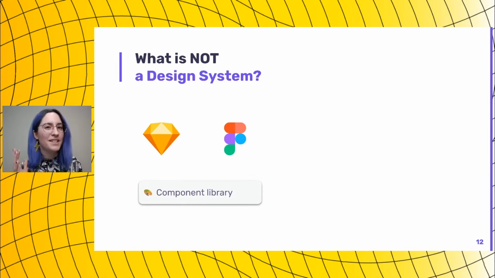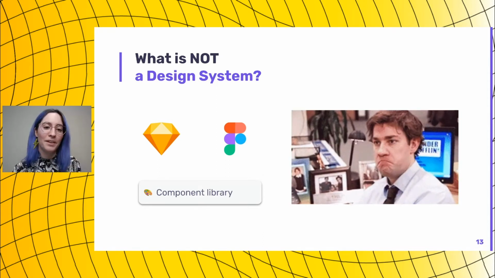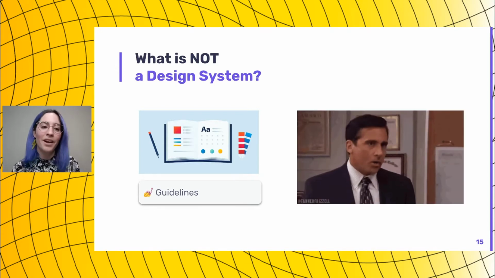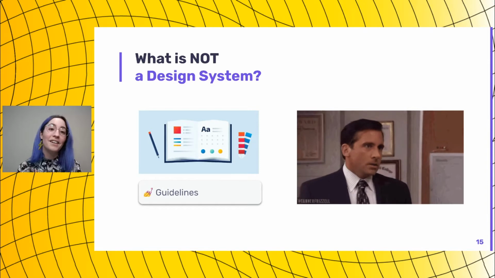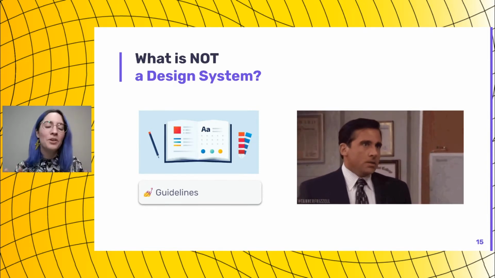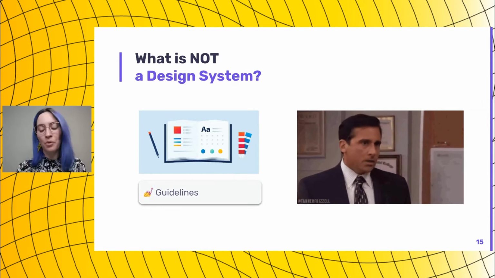Do you think a Sketch or Figma components library is a design system? No, it's only a part of a design system. Or you could think, okay, we have a style guide with foundations and the brand identity, so we have a design system. No, a style guide is static and may become outdated. You're going to understand it better with this example.